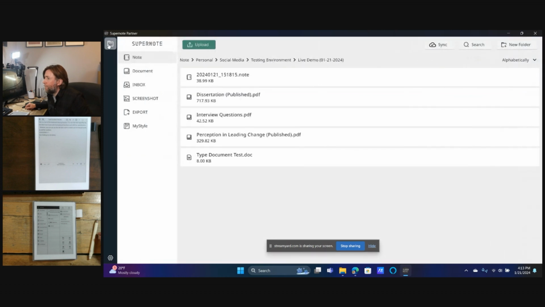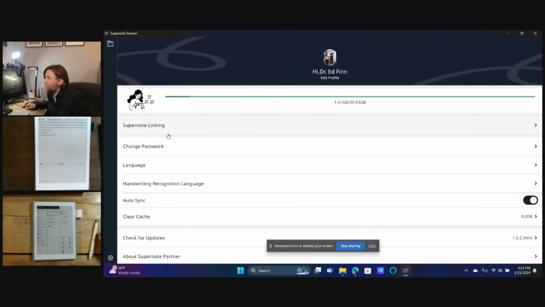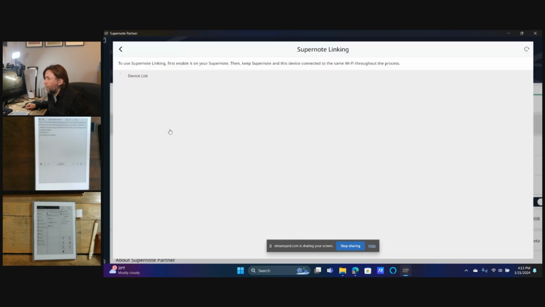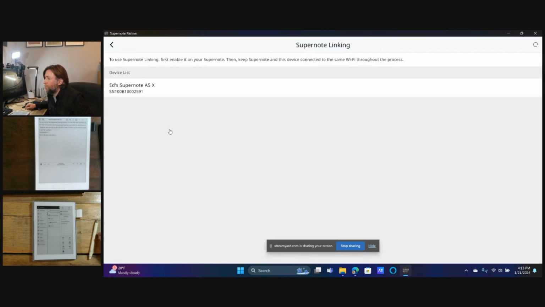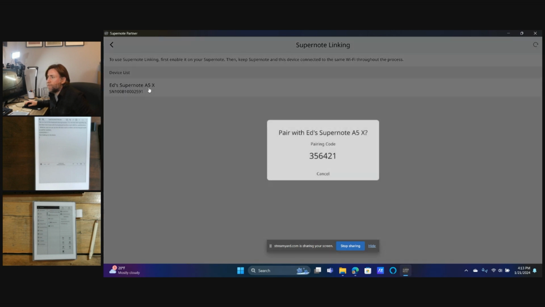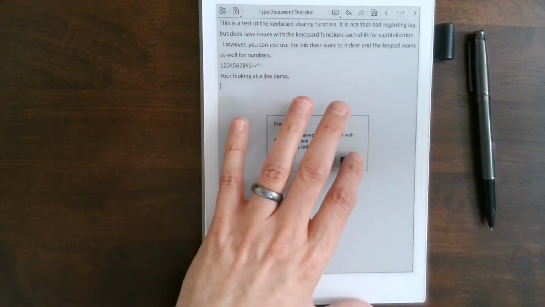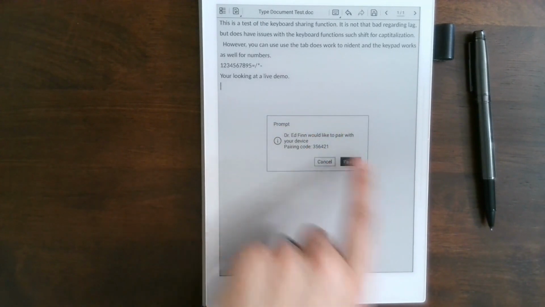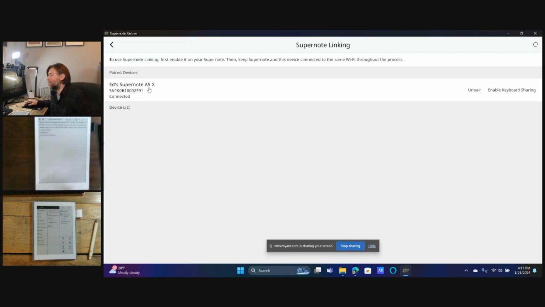So you have all of your files here, but when you go into settings, and then you go to Supernote linking. Now, if you're on a work network, there are a lot of admin permissions here, so I'll just warn you that it's better to do this at home for now, just to test it. But then your device will show up here. And when you click that, it'll give you a pair code that'll actually show on your device. You hit pairing, and it tells you it's now paired. Over here on the right is where you enable the keyboard sharing.